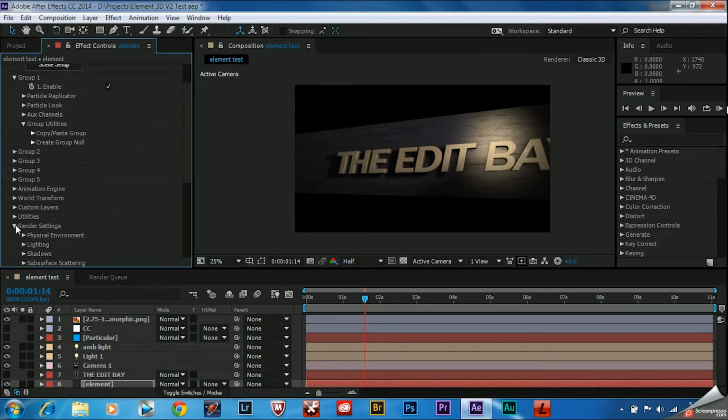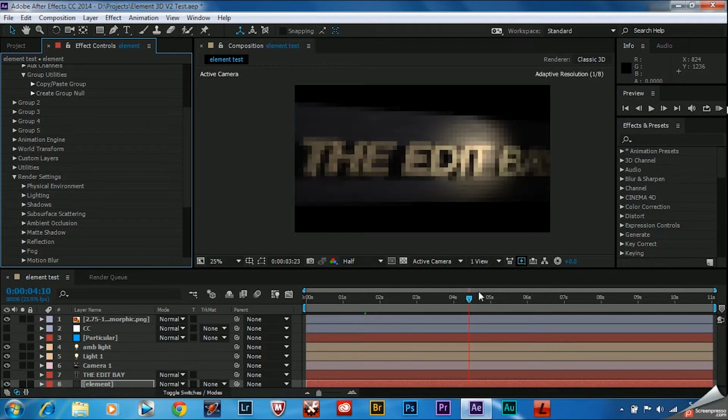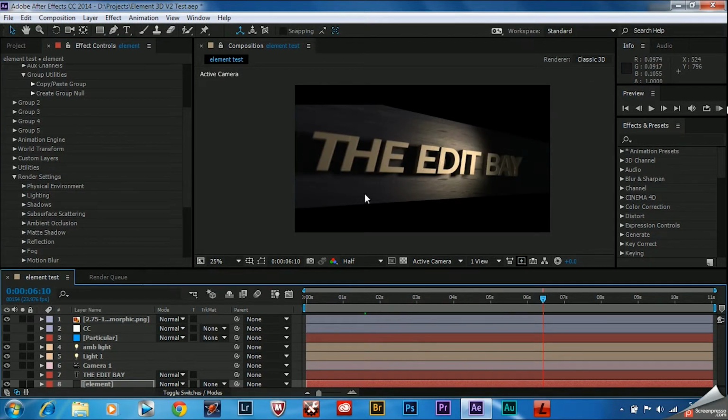A lot of the additional features down here: we've got subsurface scattering now. Ambient occlusion, as well as shadows, can now be cast onto a background, which is what you can see I did right here. Fog is still the same, motion blur still works the same. We now have reflection options as well.